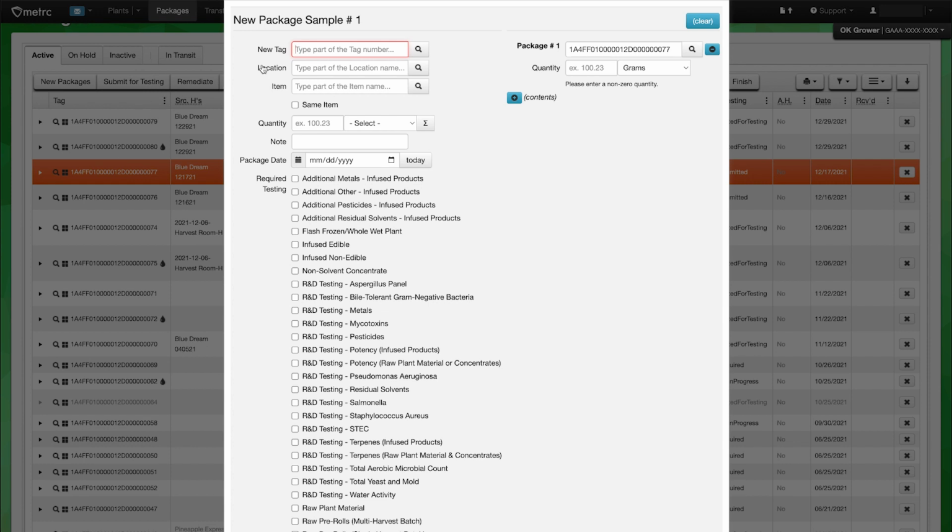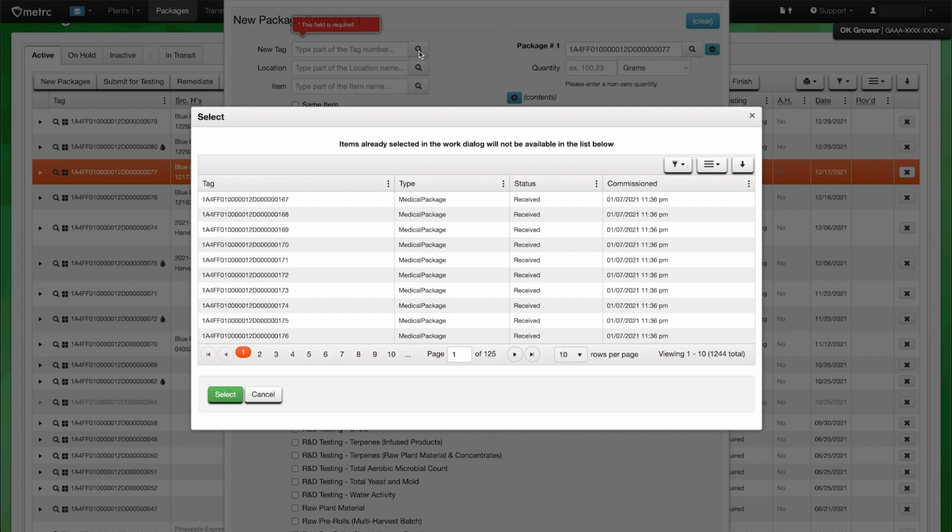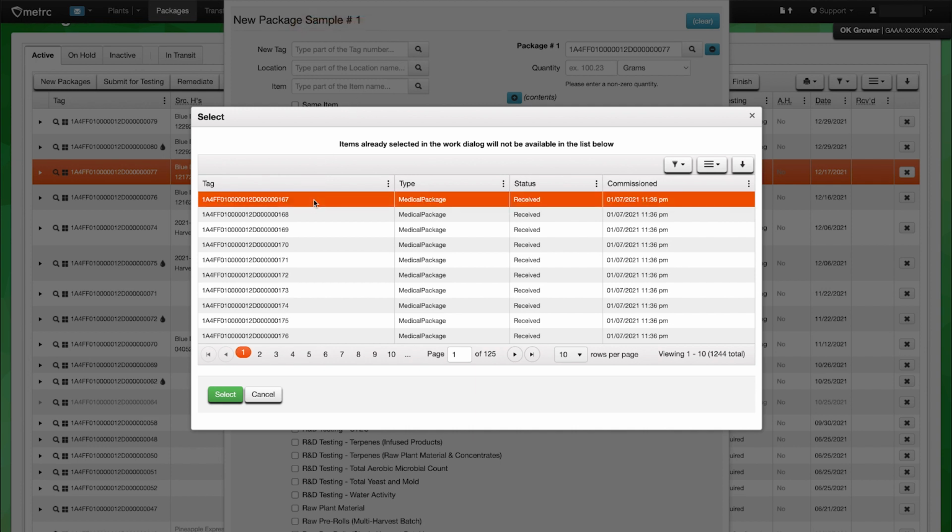First thing I want to bring to your attention, here's the package that we're creating a sample from, ends in 77, which corresponds to this package number right here. So therefore you know that your lab sample is associated with this source package. We're going to select a new tag number for the lab sample package. I'm going to select the next one in line, click on it to highlight it, then click on Select.